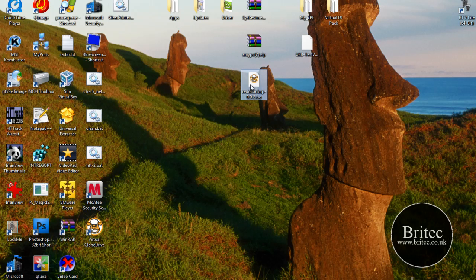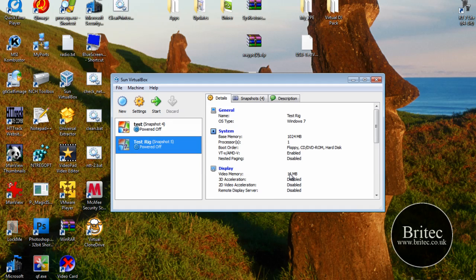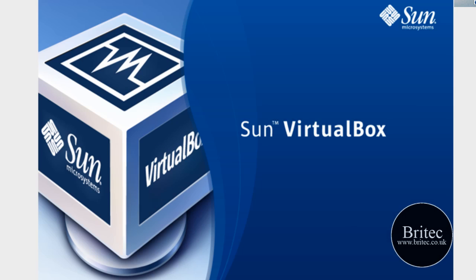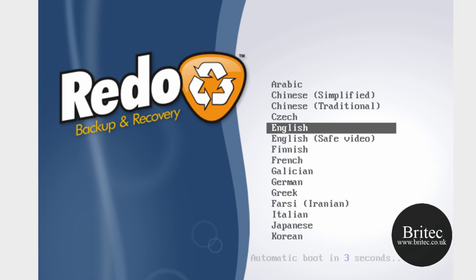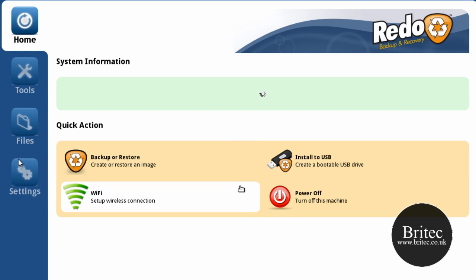So I'm just going to fire this ISO image up in my virtual box here just to show you what it's all about. I'm not going to really go through the actual cloning process, but I will show you a little bit. Okay, you need to select your language here and let that load up, and once this is loaded in, it gives us our graphic user interface that we can use. Okay, this is it here.